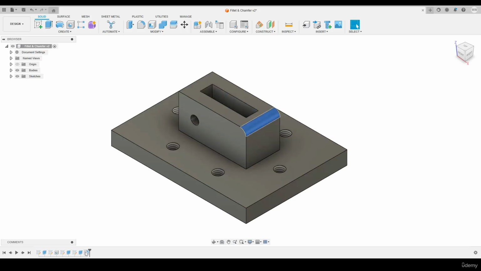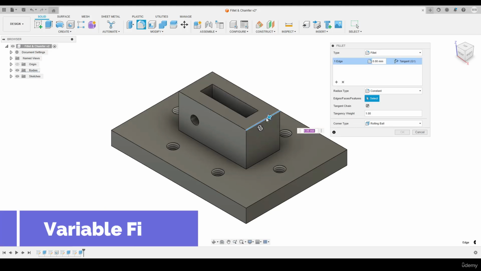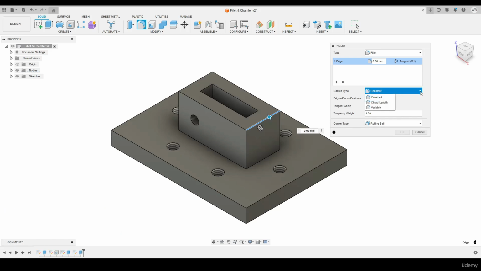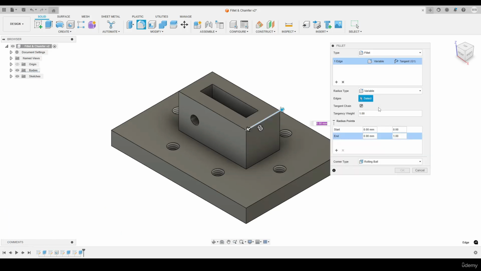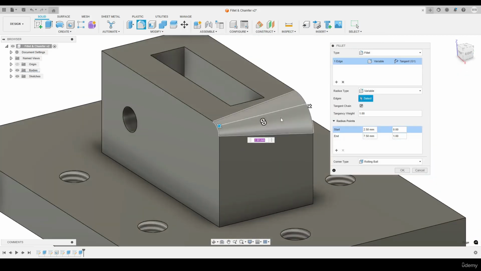So I'm going to right click on that feature and delete that, hit F on the keyboard again. And now I'm going to select the same edge, but this time under the radius type, instead of constant, I'm going to hit the drop down and we're going to select variable. Now in here, notice we have two arrows. This one we can adjust, also this one we can adjust as well. And this will give us a variable fillet as we see in that preview there.